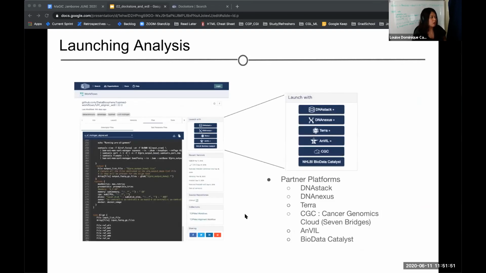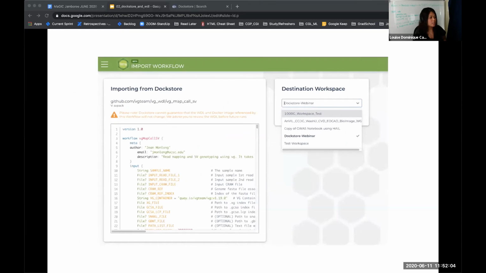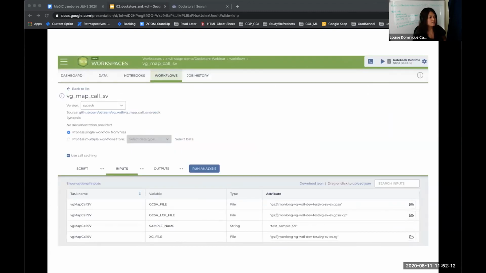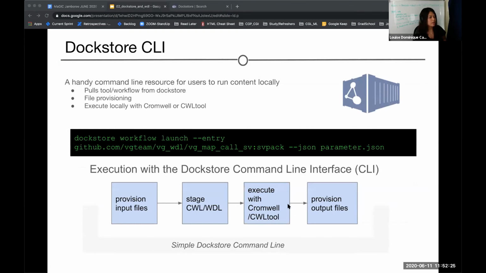So what this looks like is on the workflows landing page, you can actually launch to those environments that I've just said. For example, the Anvil environment, we can launch this workflow directly to the Terra space by clicking that button and then selecting which workspace that we want to import this workflow for, and then specify, instead of uploading a parameter file or using a parameter file, you can actually just specify the inputs for your workflow here. The Dockstore CLI is another handy developer tool so that you can test things out locally.